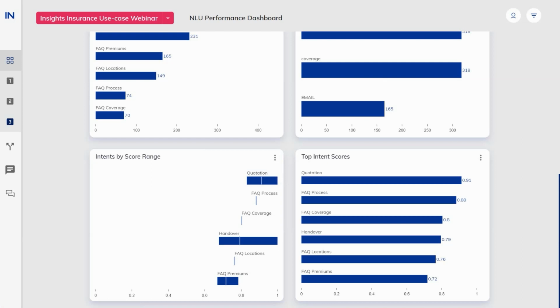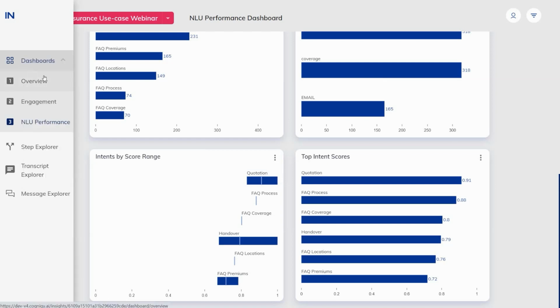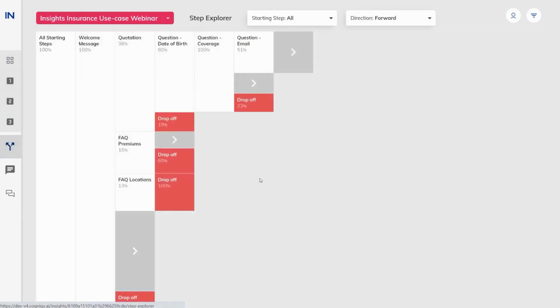Now those are the dashboards that come with Cognigy Insights. So let us look at some of the other tools, and we're going to start with the Step Explorer. The Step Explorer shows us how customers are moving through the conversation with a virtual agent.